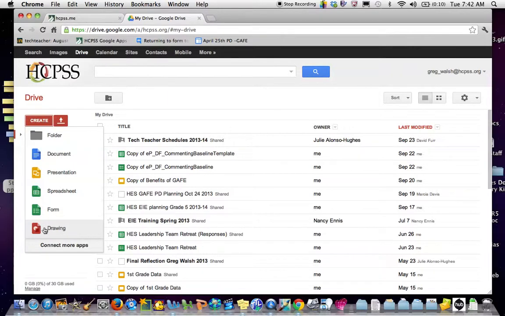And Google Drawing is just a drawing tool that lets you basically draw. I haven't used Google Drawing very much. I haven't found a reason to use it with staff. I've used it with students a little bit, but for the most part I would imagine you guys would be using these four.